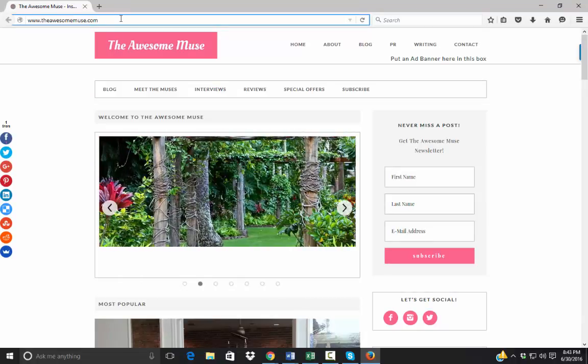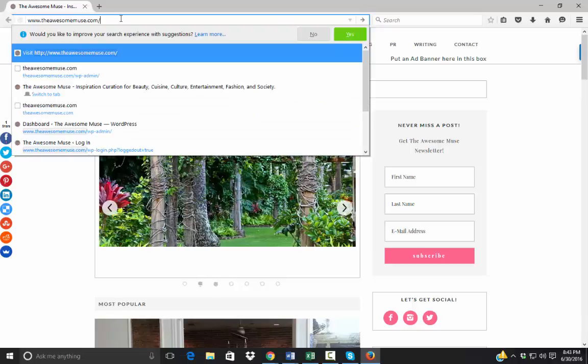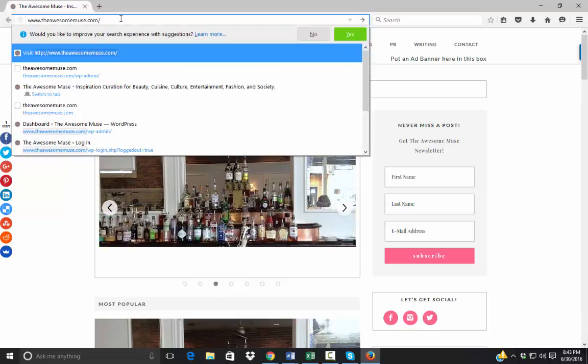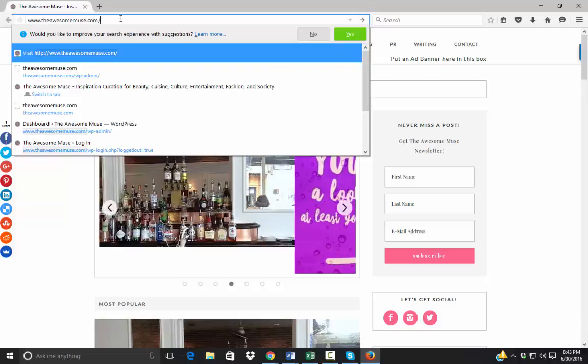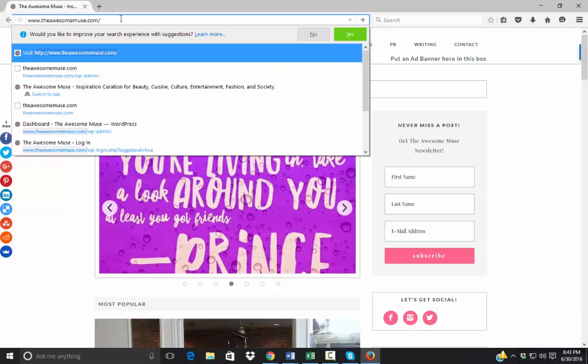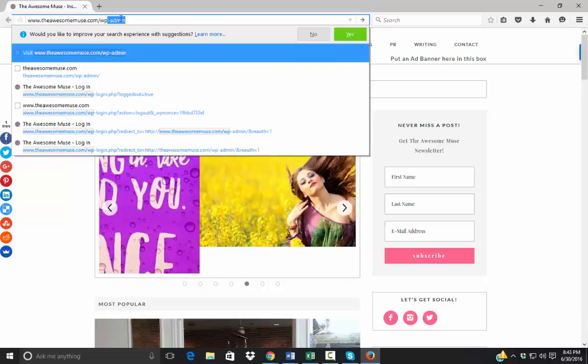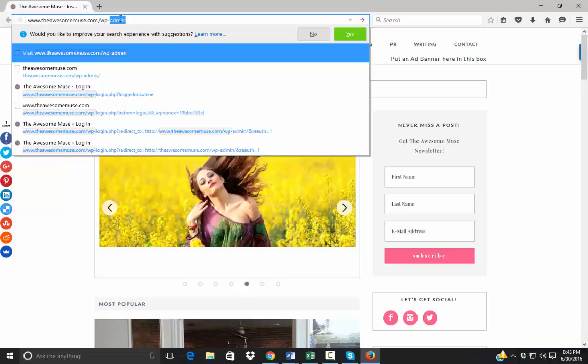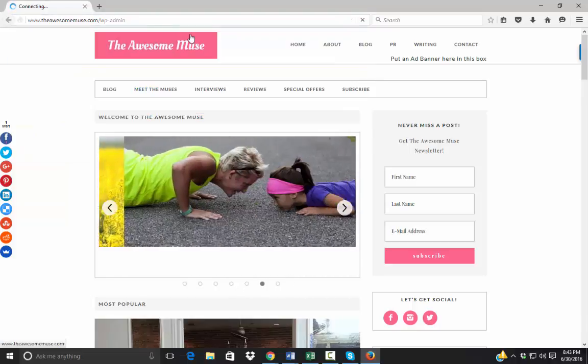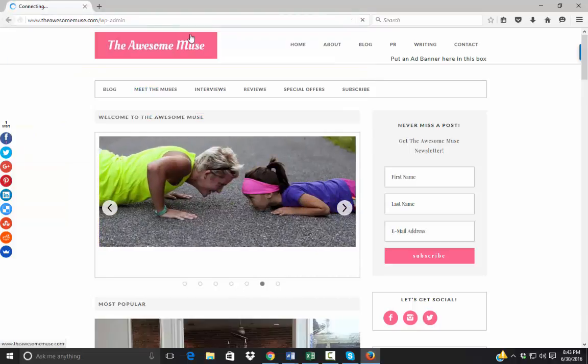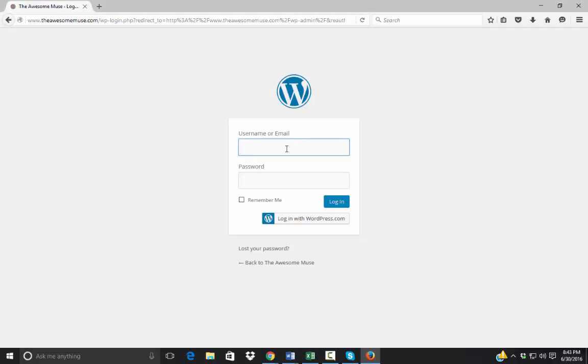What we need to be able to add a new article to the site is to get into the back office. So to do that, at the end of the website address, you hit /WP-admin for WordPress admin. So when you get here, what you'll do is you'll type in your username or the email address that's associated with the account.